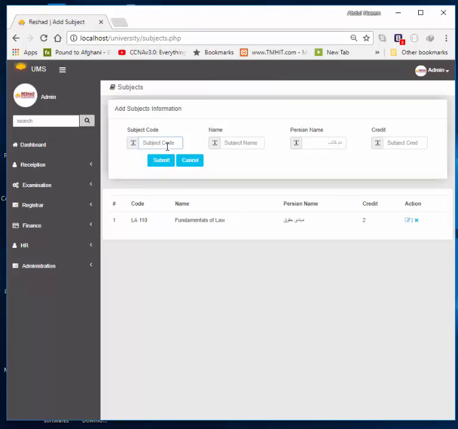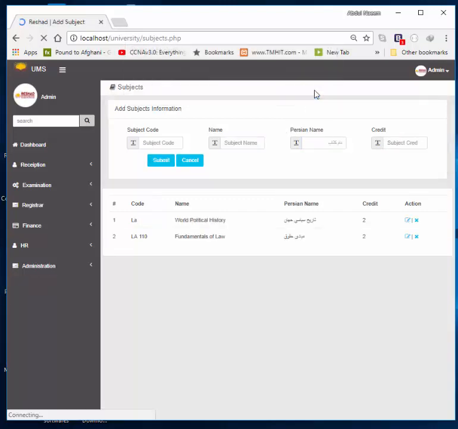I'm going to add the second one, LA112. This is the subject code, its name is World Political History, and its Persian name is Tarikh-i Siyasi Jahan, and its credit is 2, for example. Okay, so now I added this one also.